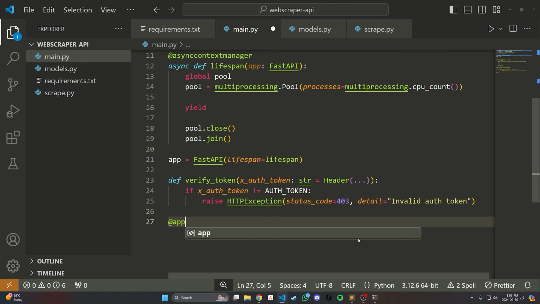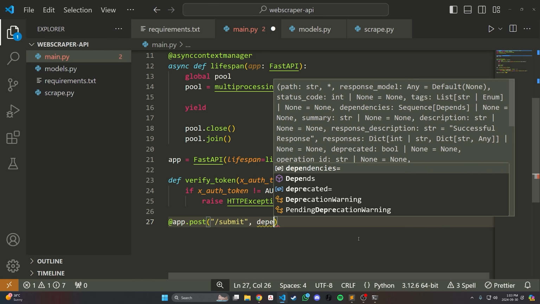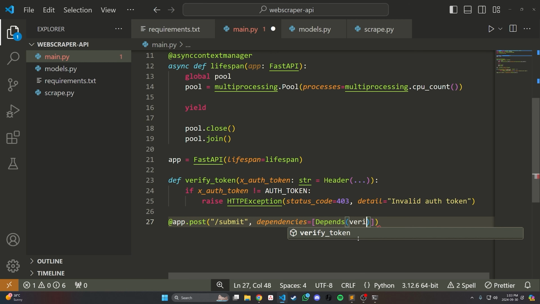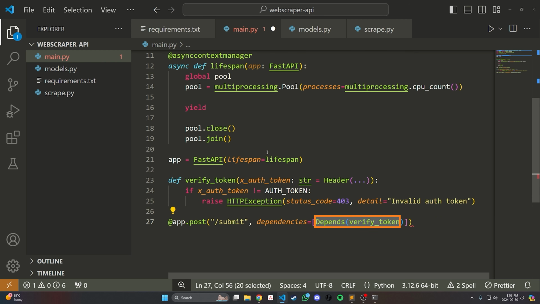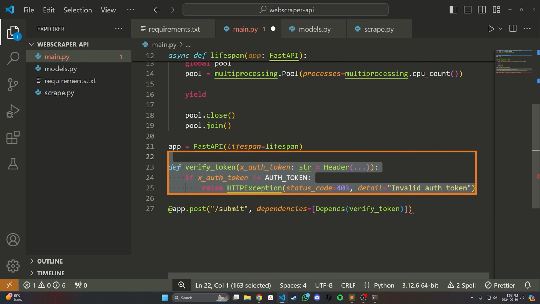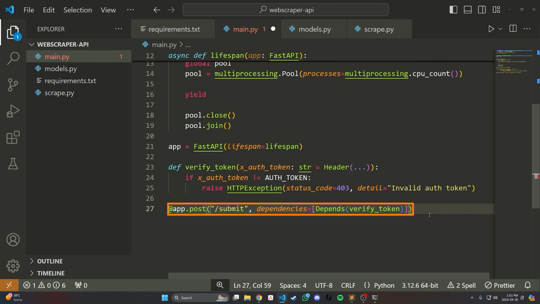So we're going to start by saying @app.post, and this is going to be /submit. And then we're going to say the dependencies are equal to, and we're going to put a set of square brackets, and we're going to say this depends on verify token. Now we can actually put multiple dependencies here if we want, but what this means is that we're going to call this verify token function, the one that we've just written here, before we allow you to actually execute this route so that we know that you're authorized before we go into handling what I'm going to write in this function.